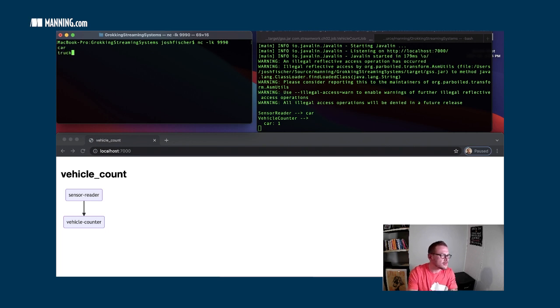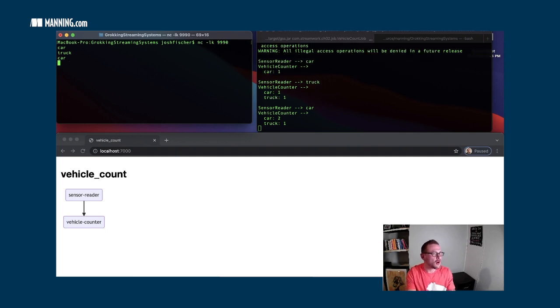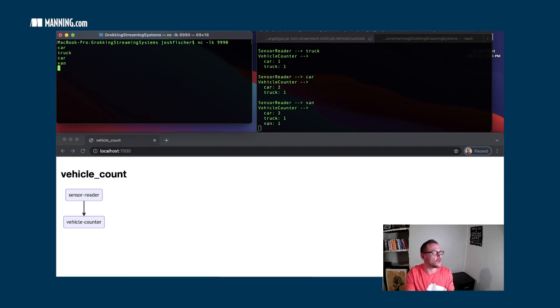So if we do truck, the same thing's going to happen. The sensor reader is going to pull truck in. The vehicle counter is going to take that data, which is a truck. It's going to count it and say, I haven't found any other trucks so far across the bridge, so we have a count of 1. And then if we did a car, the car count would be 2, truck would be 1, et cetera. And then we can go on and on and on with this. And this is the basic setup for how streaming systems work.